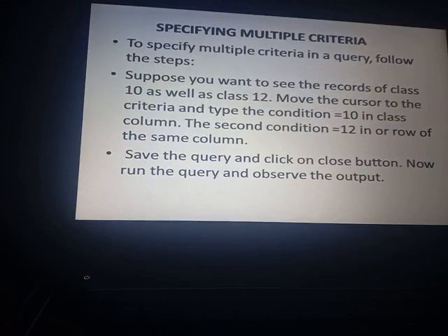Specifying multiple criteria. To specify multiple criteria in a query, follow these steps. Suppose you want to see the records of class 10th as well as class 12th. Move the cursor to the criteria row and type the condition equal to 10 in the class column, and the second condition equal to 12 in the or row of the same column. Save the query and click on the close button. Now run the query and observe the output.